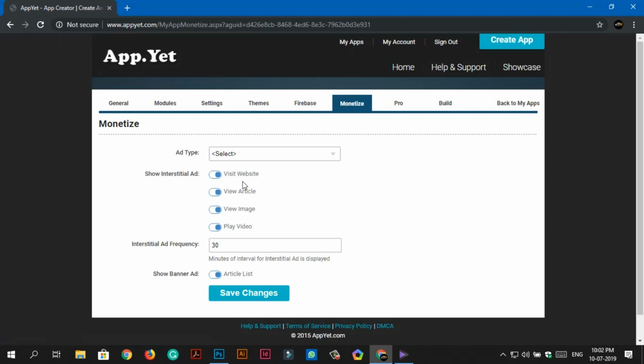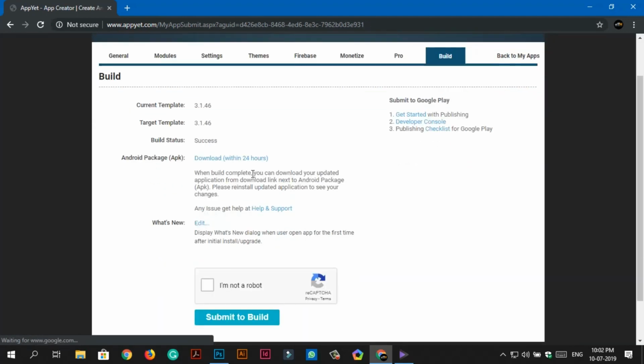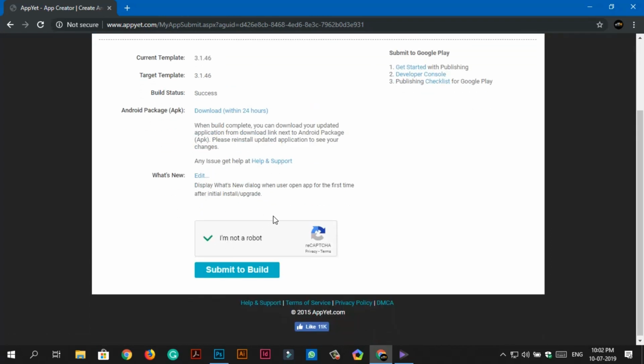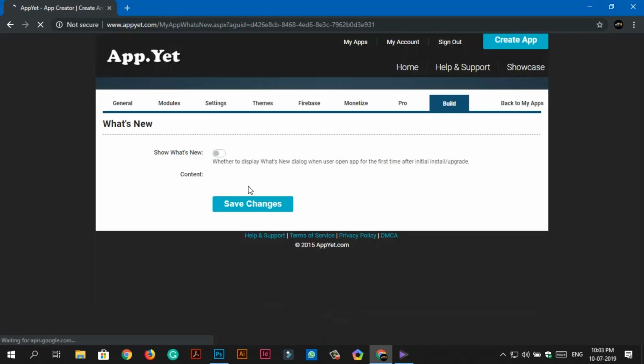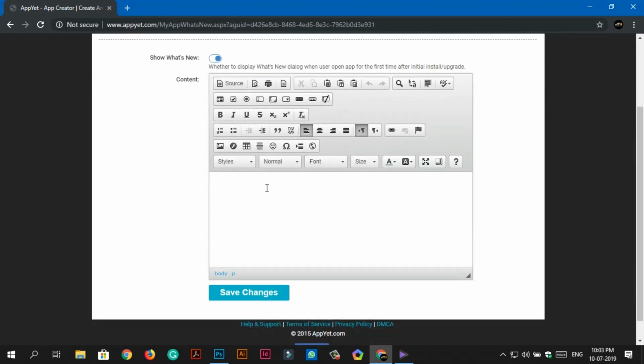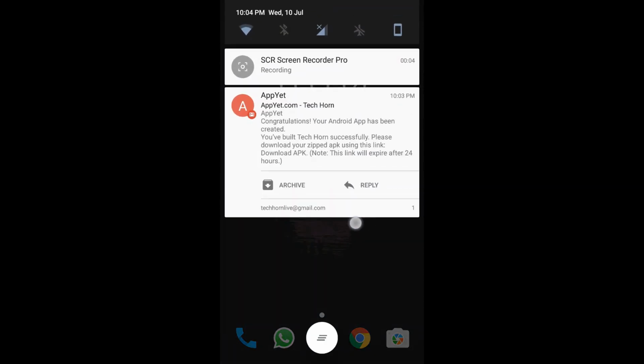On the Monetize tab, make your desired settings. Go to Build tab and start the build process. You'll receive an email with the download link when the build is completed.